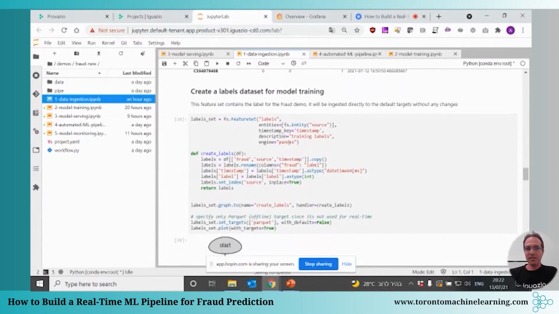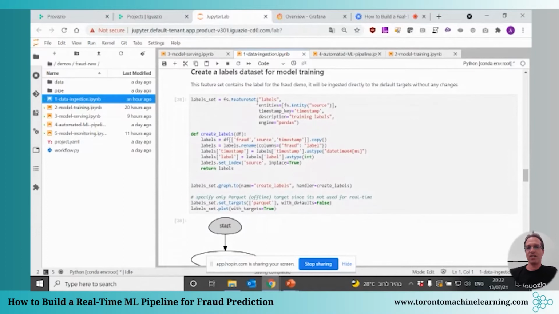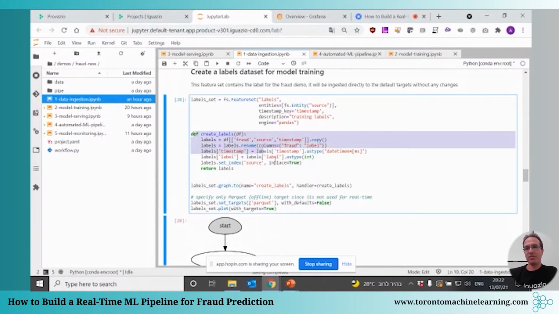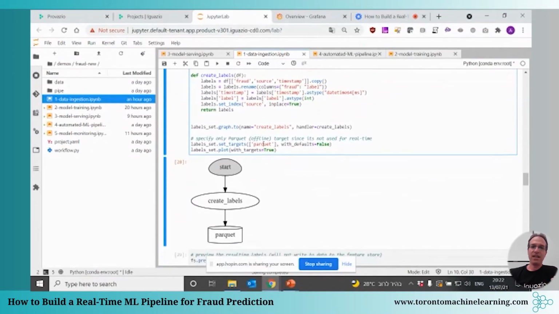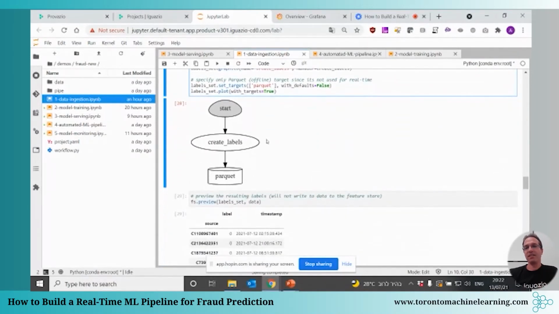Now, the third thing that we want to do is to create a feature set for the label data. Now, in this case, I'm not going to use the storey engine. I'm going to use pandas. So everyone can write a pandas data frame. It's very straightforward. So you just write your pandas data frame and you add it to the graph. And now you can actually build the feature set based on pandas.